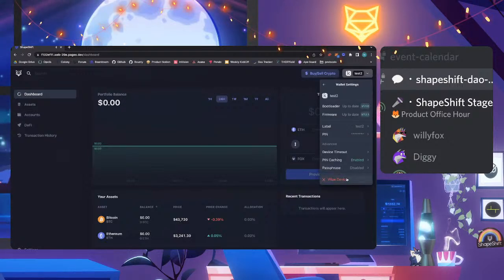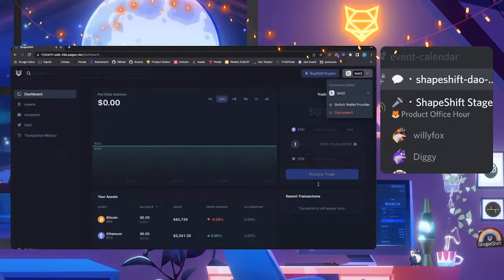And then, of course, you can wipe the device back to factory settings. That will erase your private key and any access to funds, so make sure you're not doing that unless you have your recovery phrase. And that's pretty much everything. Any questions on this new settings page?